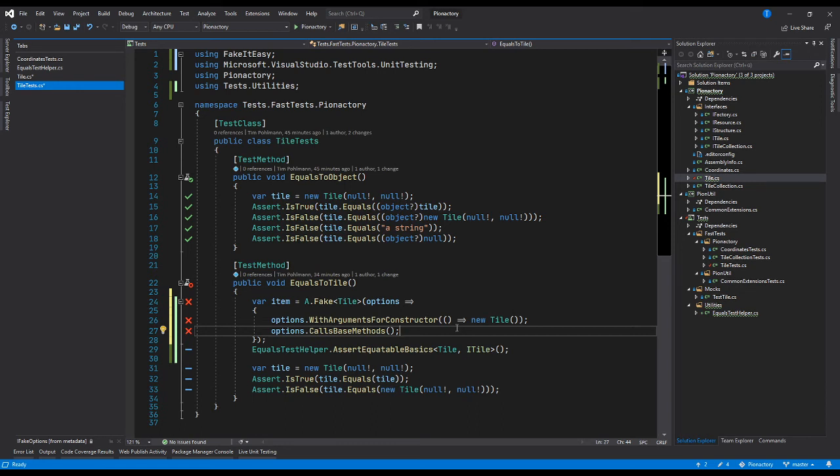No, I can't think of a reason why it shouldn't find the constructor. It just failed to do so for some reason. Let me check the exception again. Failed to create fake of type Pionactory tile. No usable default constructor was found on a type Pionactory tile. But there is a default constructor.